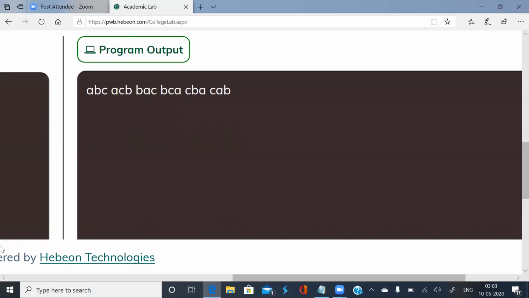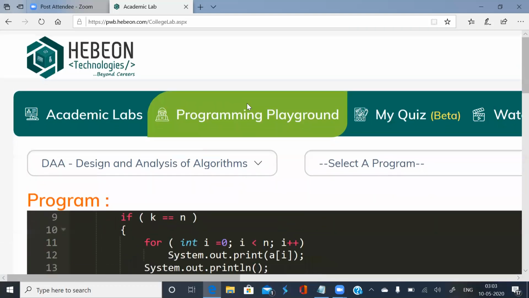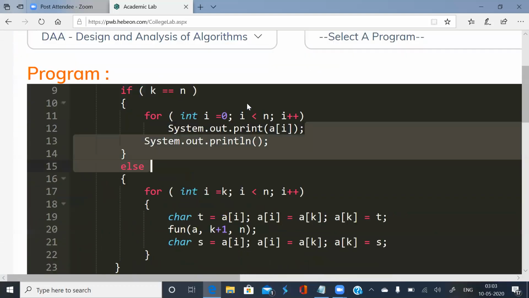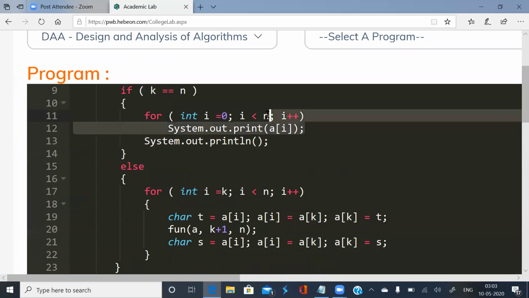So you got all six permutations: ABC, ACB, BAC, BCA, CBA, CAB. Okay. So let us do one more thing. Instead of taking an array, let us take a string itself. So how is it possible?